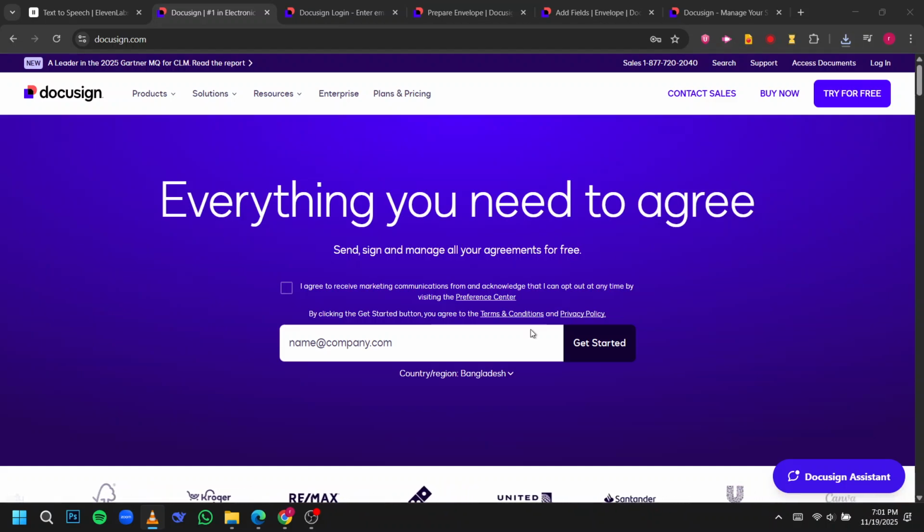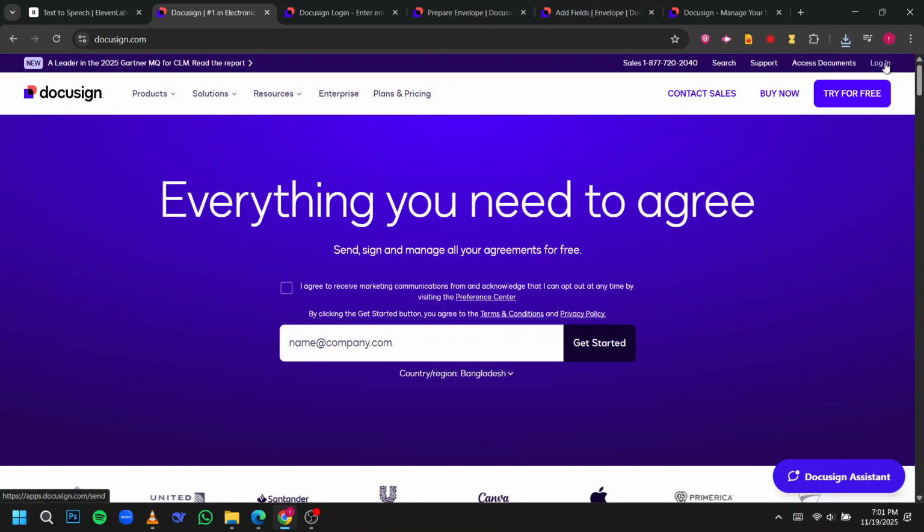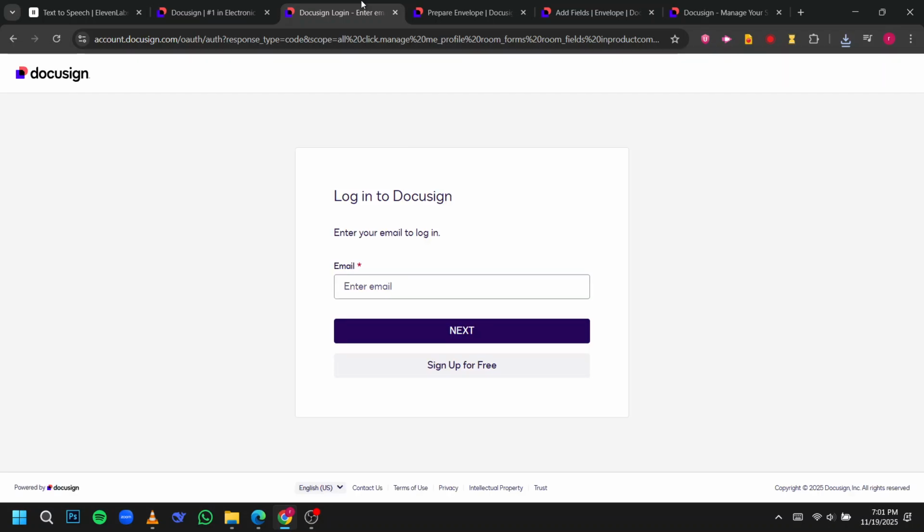First, open your web browser and navigate to the Docusign website. Docusign is a leading platform in electronic signatures and intelligent agreement management, making it an essential tool for managing documents efficiently. Once there, look towards the top right of the page and click on the login button to access your account. After successfully logging in, you'll be taken to the Docusign homepage.